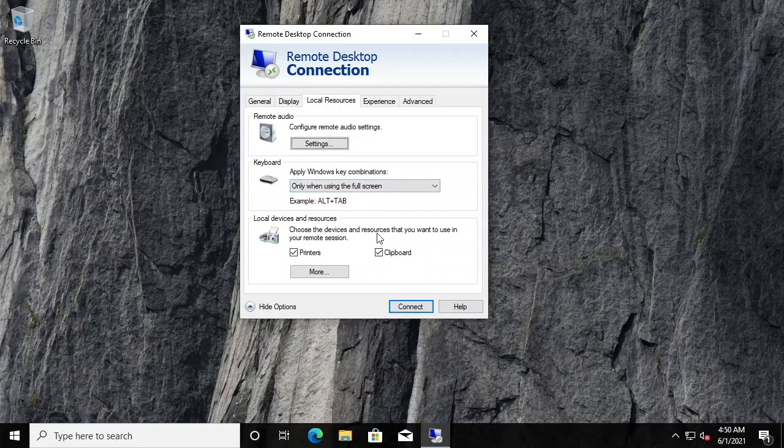Notice down here that there's local devices and resources that we can use in the remote session. I can be working on a document on the remote system and have it print through the remote session to the computer I'm sitting at. That's a very useful feature. Another feature is the ability to use the clipboard so I can copy, cut, and paste between the remote and local systems. Let's go down here and click More.